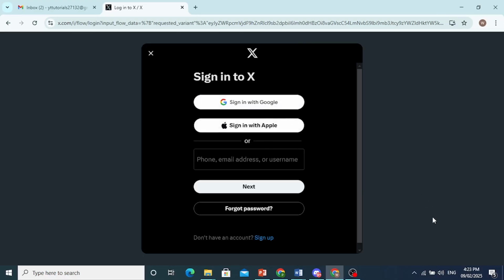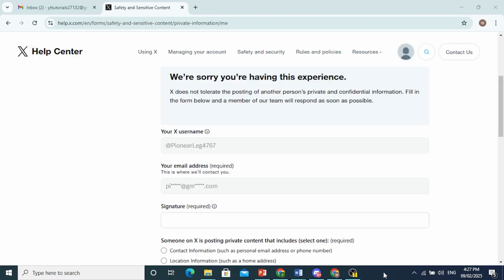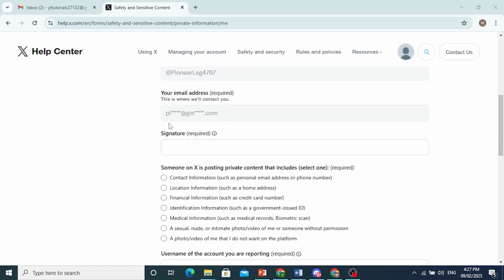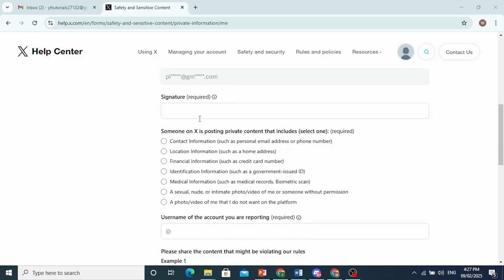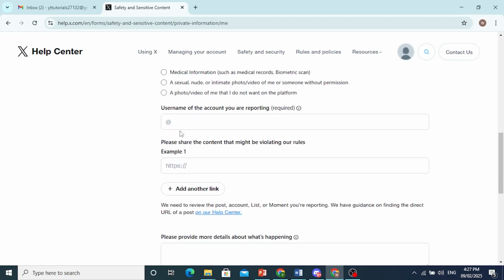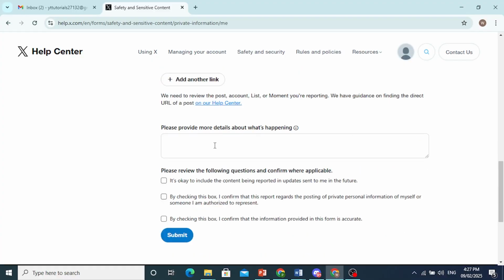I'll sign in with my Google account. After you're logged in, you'll be able to see your X username and your email address. You can add your signature, and then choose what is applicable to you here, the username of the account you're reporting, and the content. Give the exact link. You can add more links as well. Give more details about what's happening. Then you can click on submit.